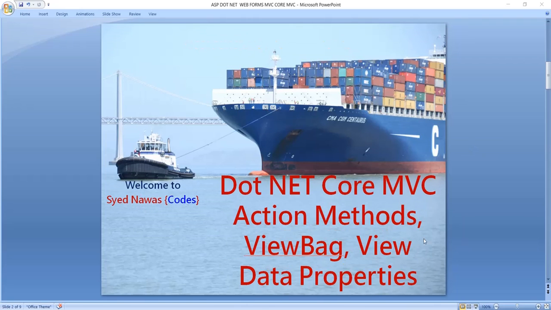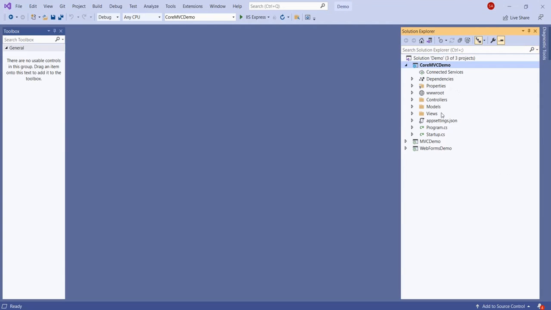Today we are going to learn how to create action methods and how to consume ViewBag and ViewData properties in an ASP.NET Core MVC application. Open Visual Studio. This is the project we were already working on in previous sessions.